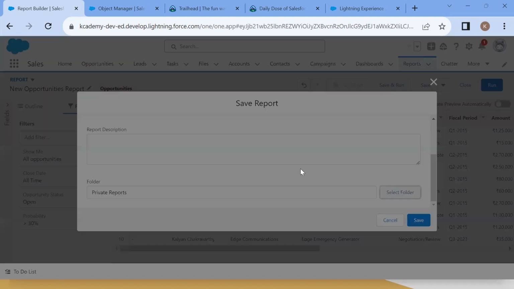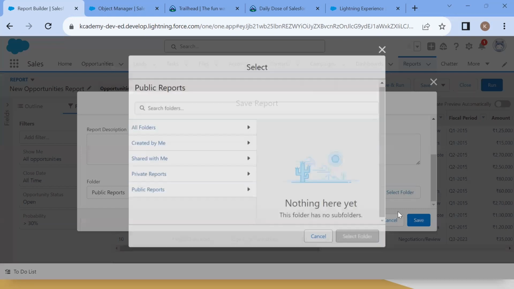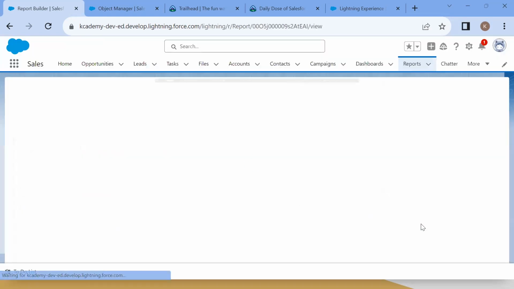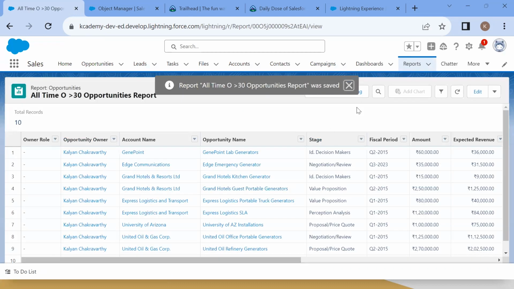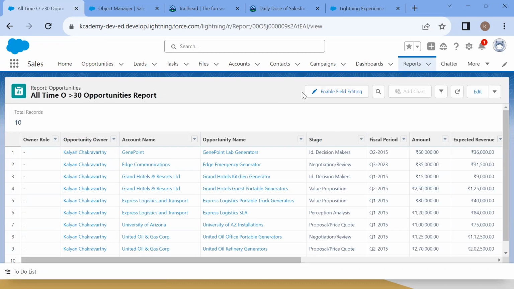For now, I'll select public reports. Then click on save. Till here it's clear, right? Okay. Now we'll go to dashboards.